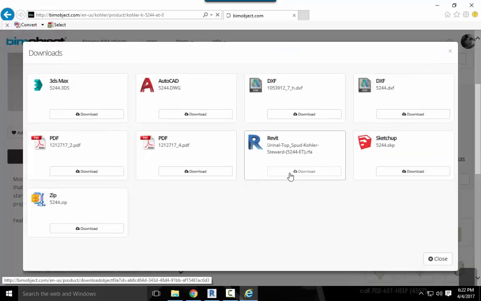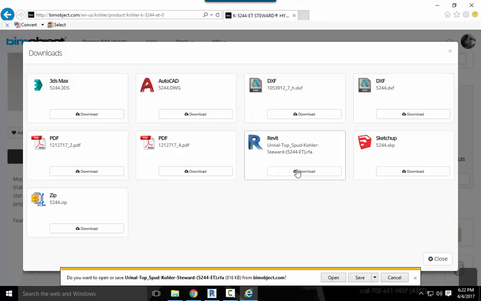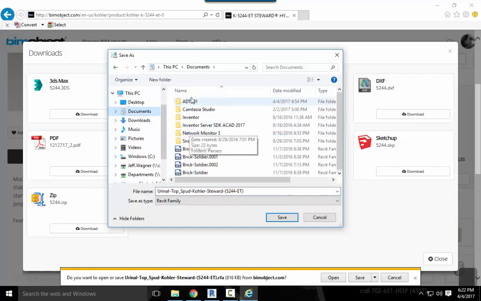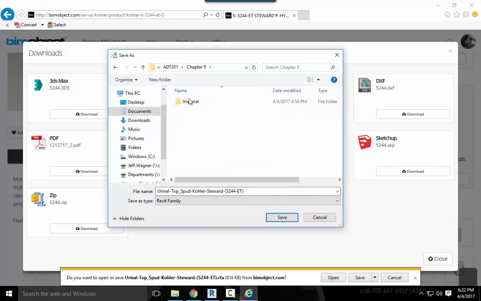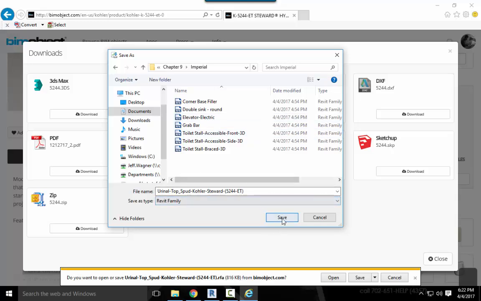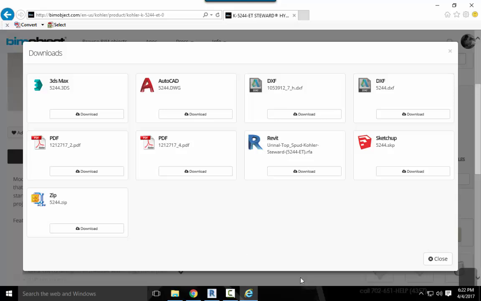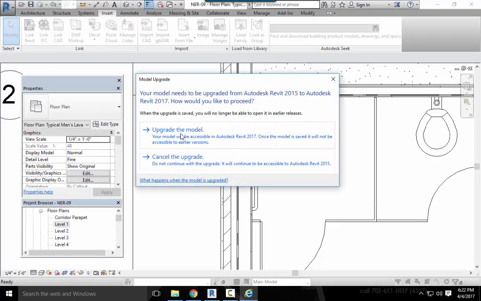We'll download the Revit model. You want to open or save? I'm going to save it, and I'm going to save it as... Put it somewhere where you know you can find it. I'm going to put it in Chapter 9. After I've saved it, I'm going to open it, and the reason I'm going to open it is just to show you how to do it this way. Sure, it needs to be upgraded.